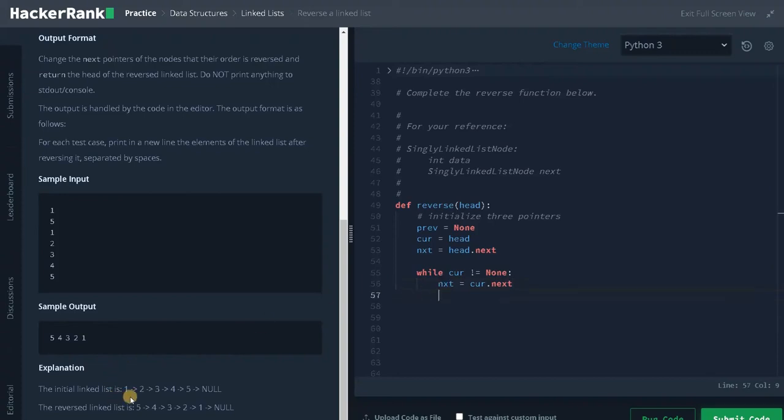Now we have to change the pointers. That means 1 will be pointing to null. That will be current dot next equals previous. So current pointer will be 1 and the previous pointer will be none. So 1 will be pointing to none.